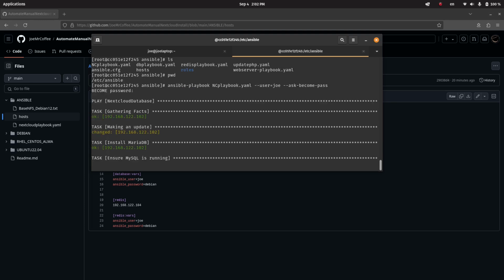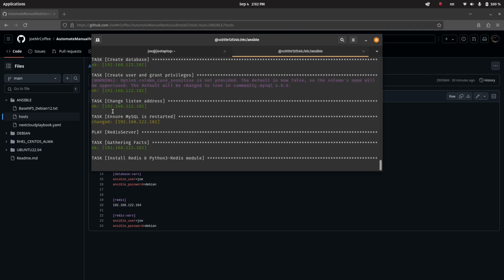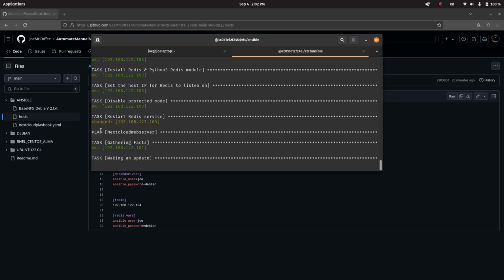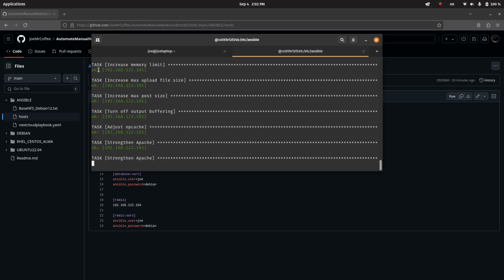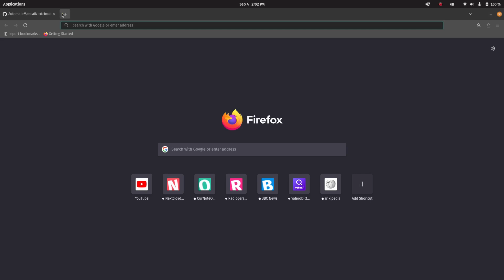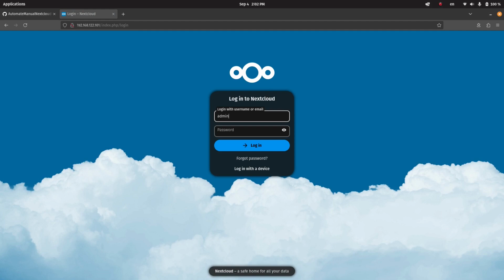So you see there's the first play here, which is the database. It goes in, checks, then does everything for the next play, which is the Redis server, goes in, checks, and then does everything for the Nextcloud web server. It goes in, checks. See, each time it's doing an update. So those were the main things that were changed. Once all of that's done, and again, inside of the Nextcloud web server there's a couple of things that we had to do manually, but we can log in. We can log into our Nextcloud.